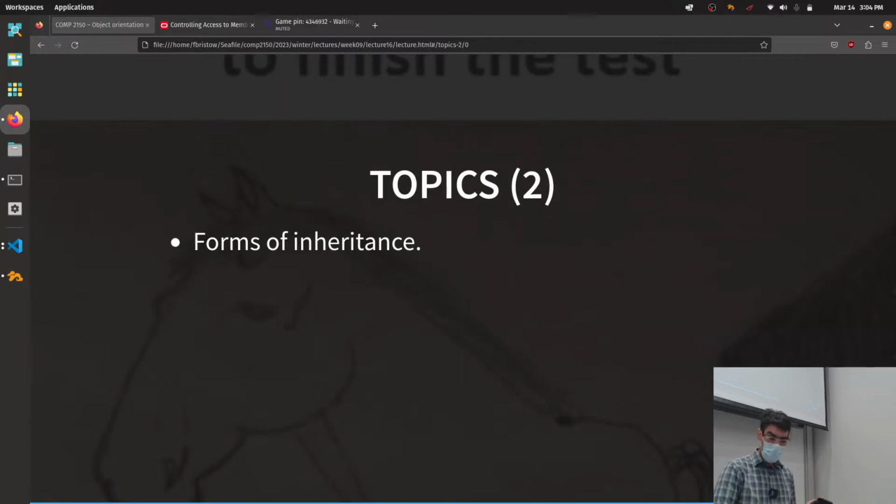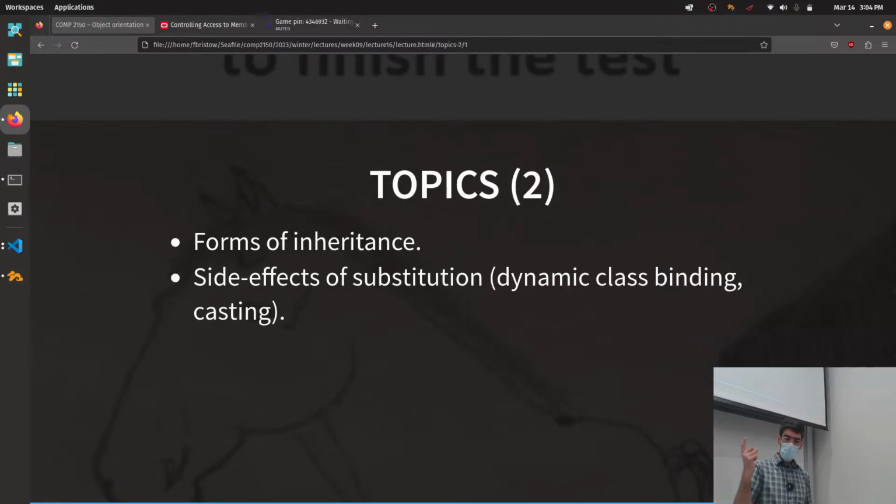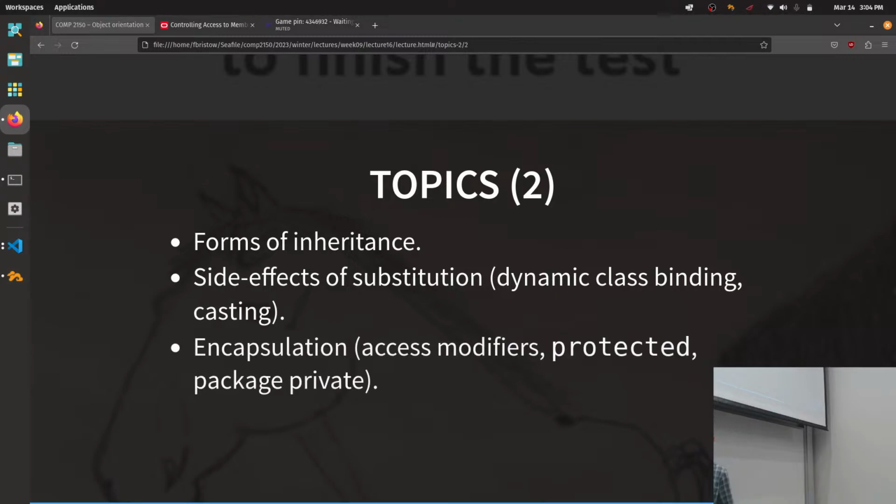We talked about 9 forms of inheritance, where one of them was not really a form of inheritance at all. We talked about the side effects of substitution, so dynamic class binding and using static objects, so stack allocated, not static, stack allocated objects, and how going back and forth between supertype and subtype, we kind of lose stuff because we're using stack allocated variables. And then just days ago, we talked about encapsulation and packages.